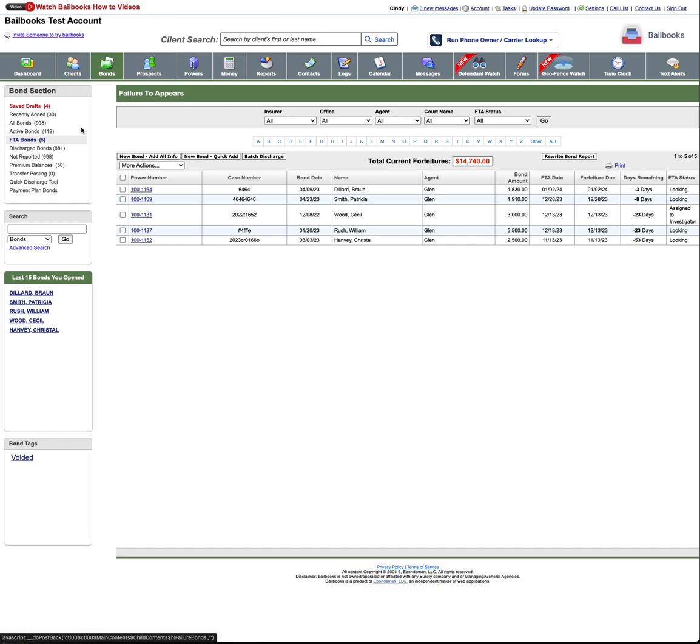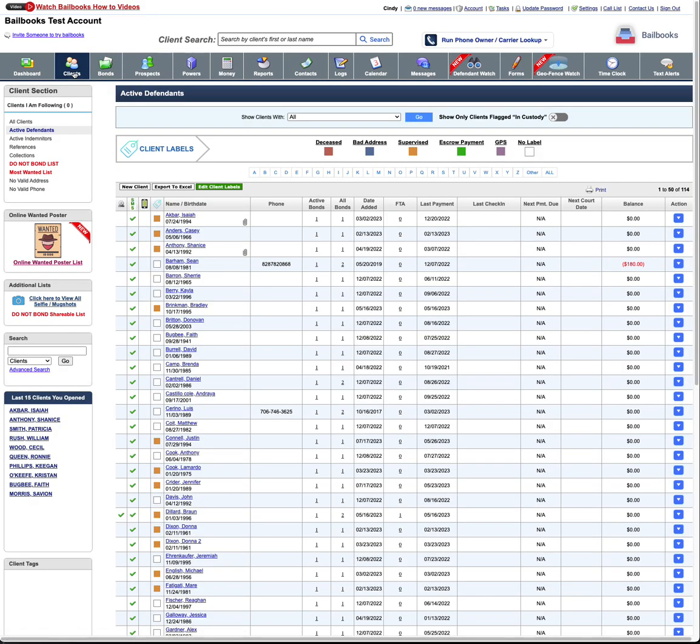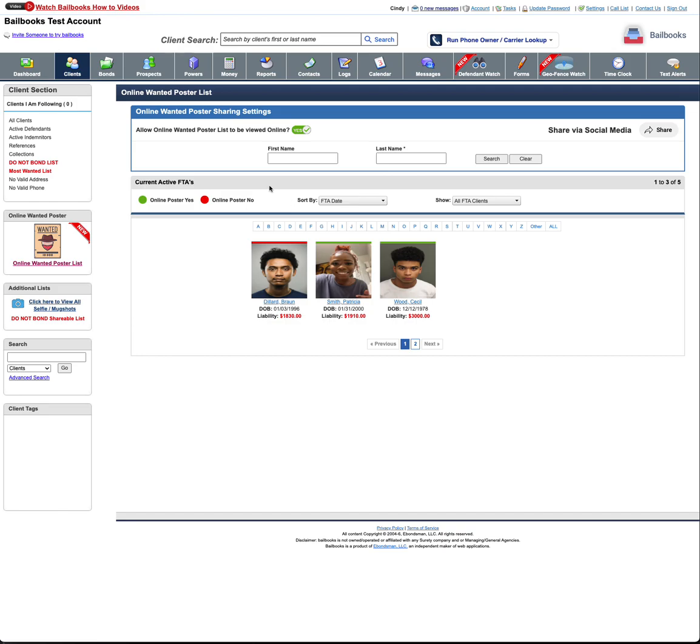They'll just stay there. But now, if you go to your client tab, you'll notice over here it says online wanted poster and it says wanted. If I click on it, you'll see these are all for my company, all my failure to appears who I'm flagging as wanting to allow their online wanted poster to be viewed online. Why that's helpful is some bigger companies or more technical companies that are currently out there.